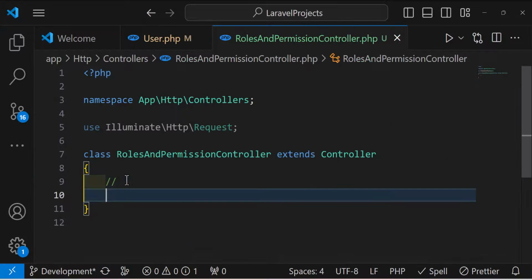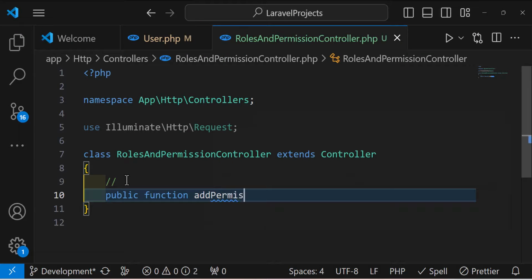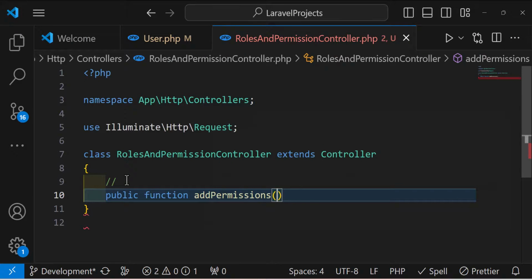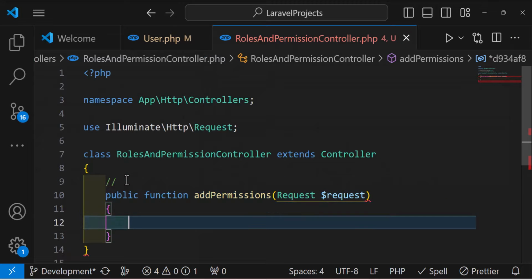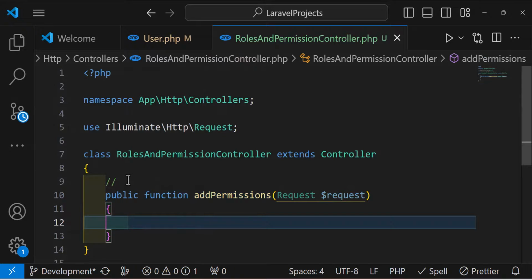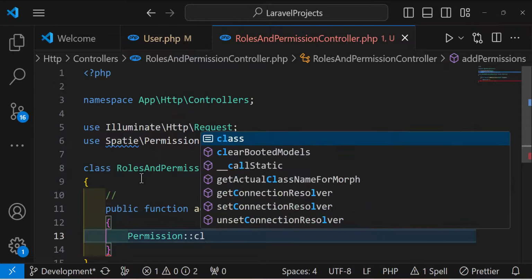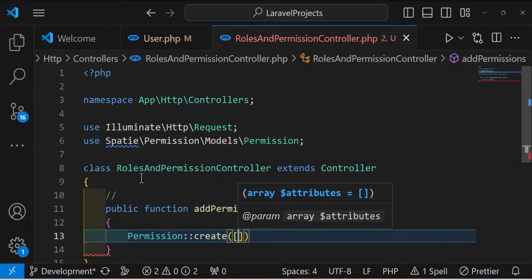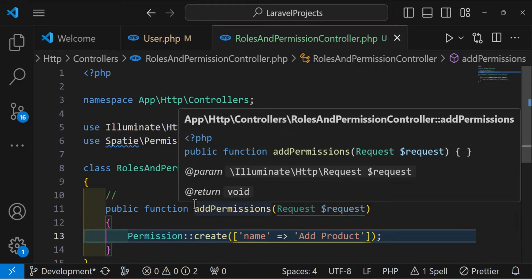In here I will create a new method by typing public function addPermissions, and it will accept Request $request. Then inside here I will create my permissions. So I will type Permission::create. Then inside here I will pass an array with name and give it a name, for example, add product permission. That's it. Now let's go and create a route for this method.